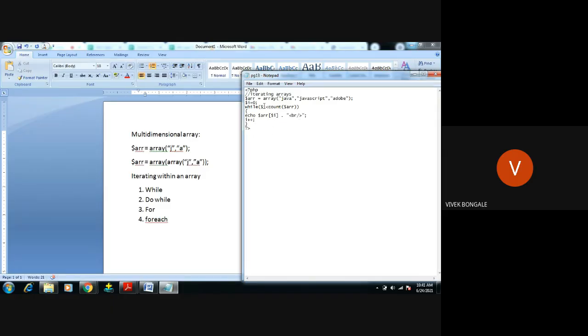Right, so I will take the value as 0. Count of dollar array means here it will take the count 1, 2, 3. So 3 is the count. Okay, here 0th count, first count and second count, right? So whether 0 is less than 1, yes, it is true. So then array of dollar I value is what here? 0. The 0th value we have in the index, Java, that will display.